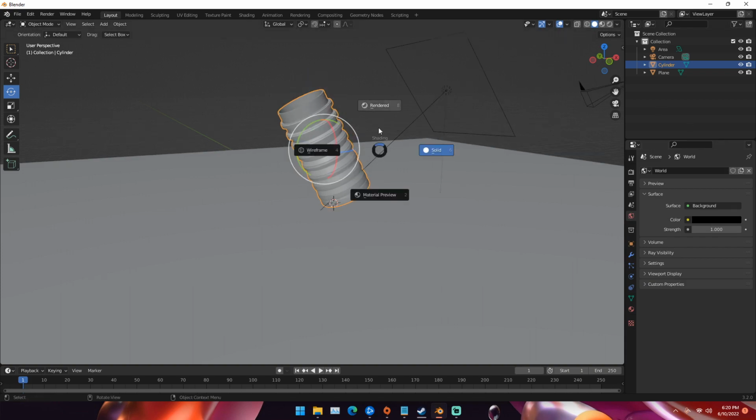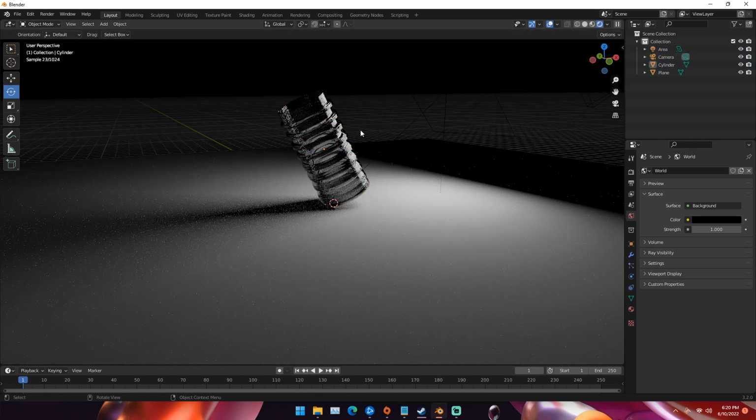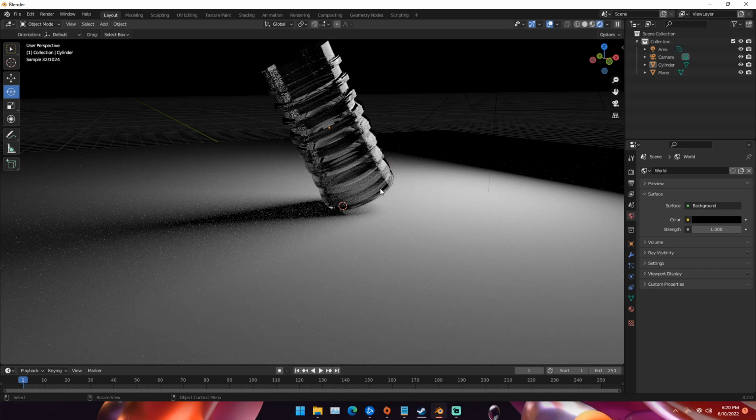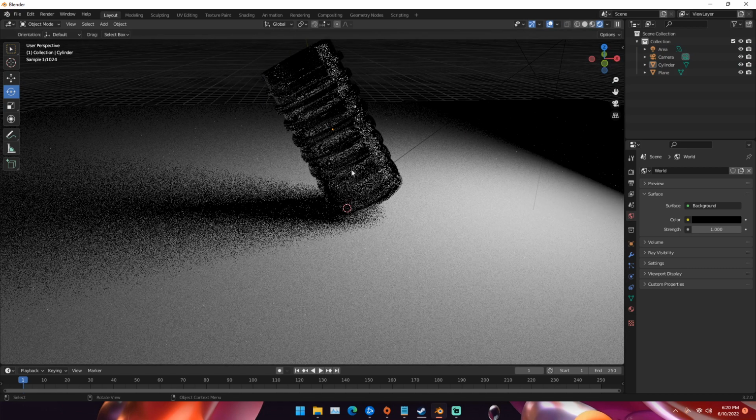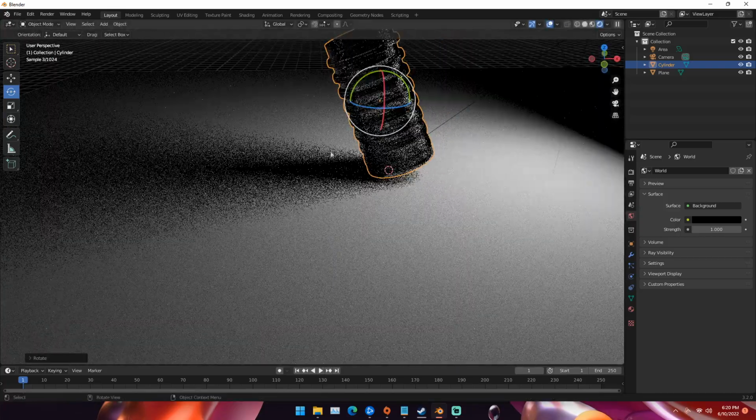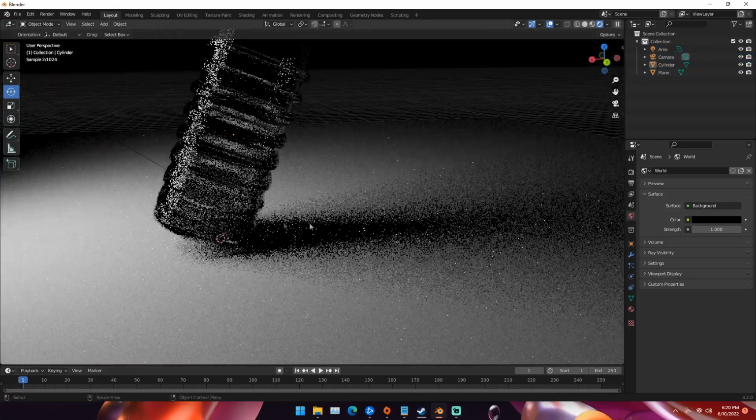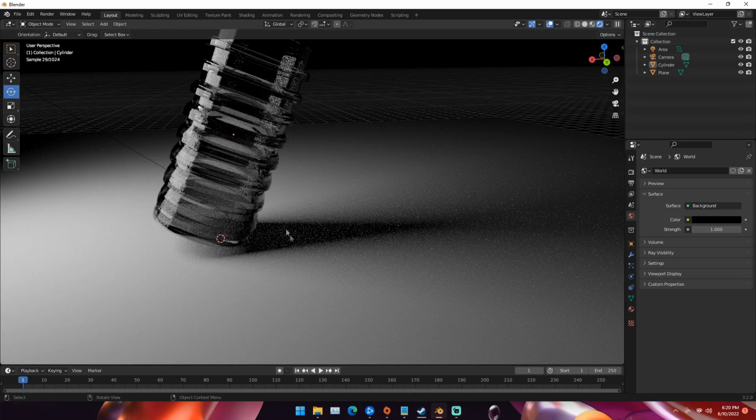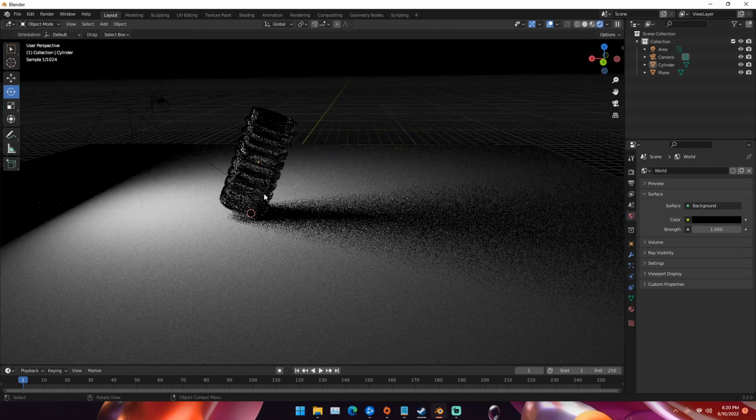We can hit Z on our keyboard and go into rendered view, and we can see what it's looking like so far. You can see right now it's not really doing a whole lot. It's just kind of there. You can kind of see the faint outline of it. There's not really a lot going on here.